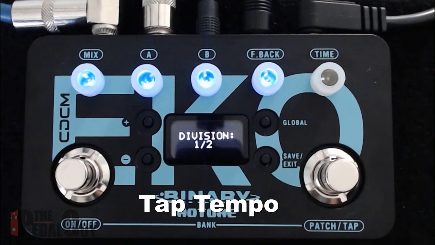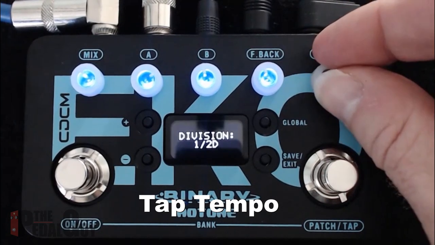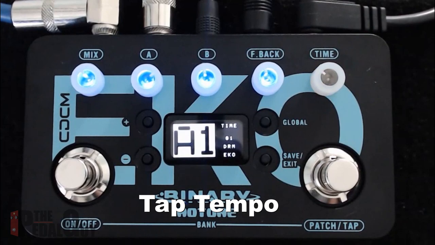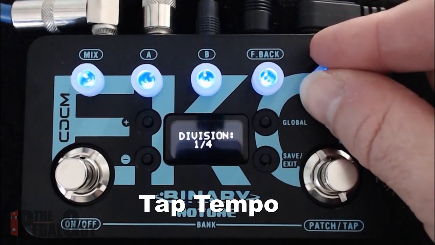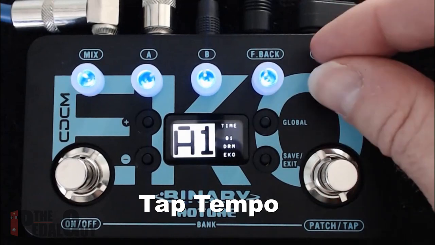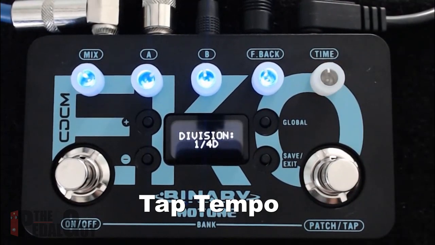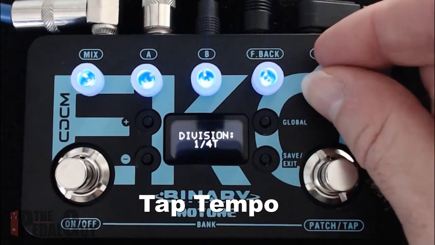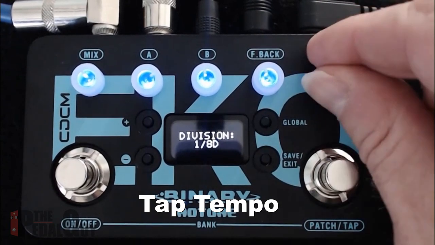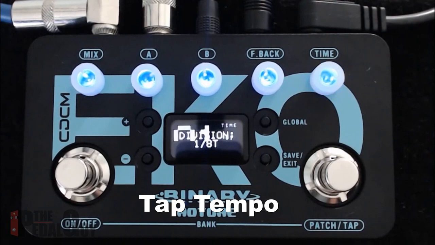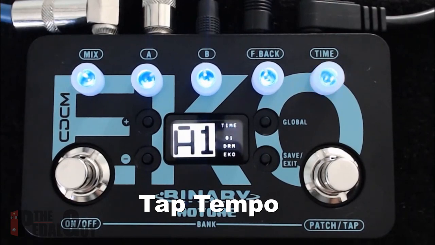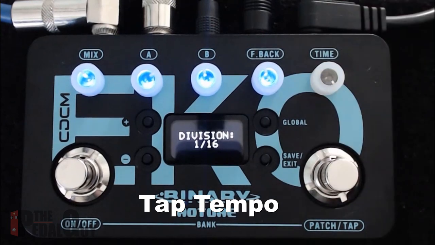I can change it to half. I can change to half dotted. Half triplet. Quarter, quarter dotted, quarter triplet. Anyway, you get the point. So we could go to, you know, eighth triplets if we wanted to and have a little fun. All the way up to 16th notes.